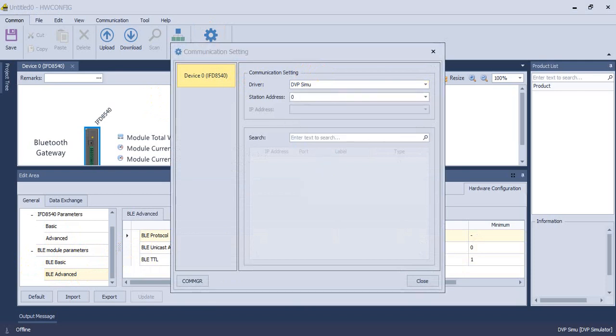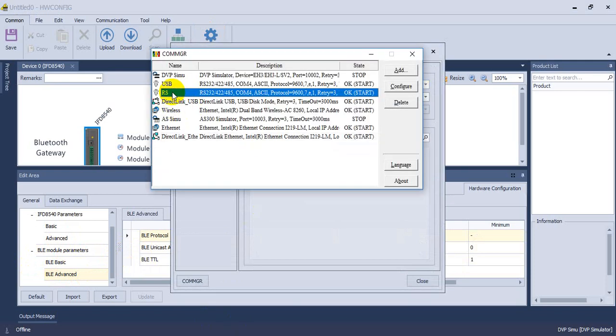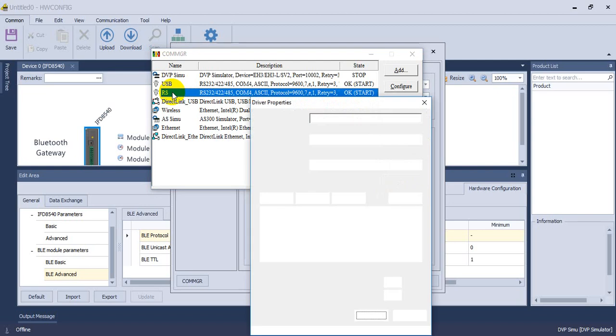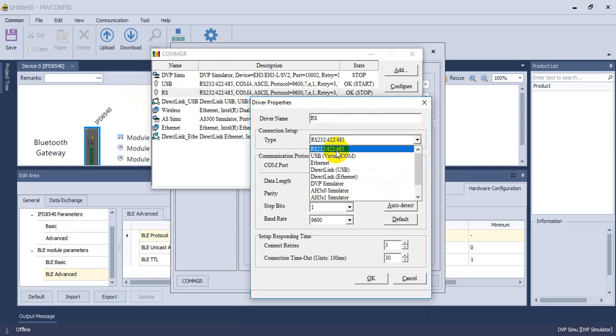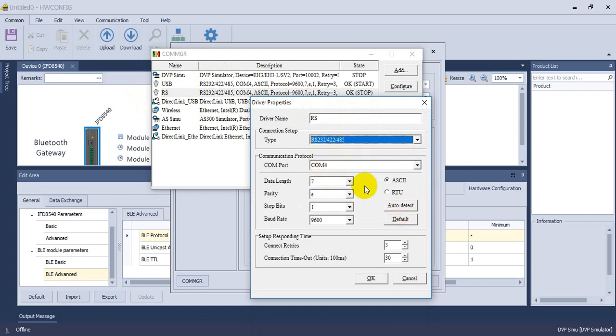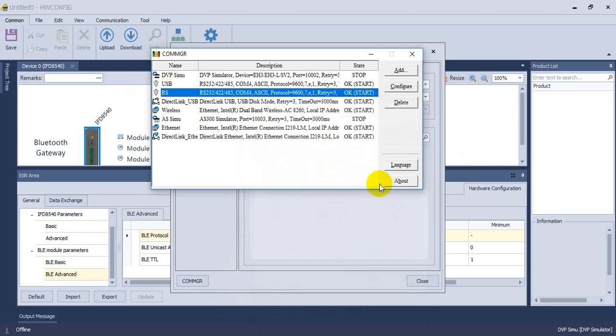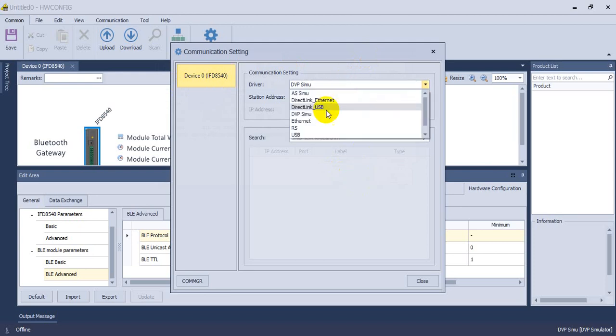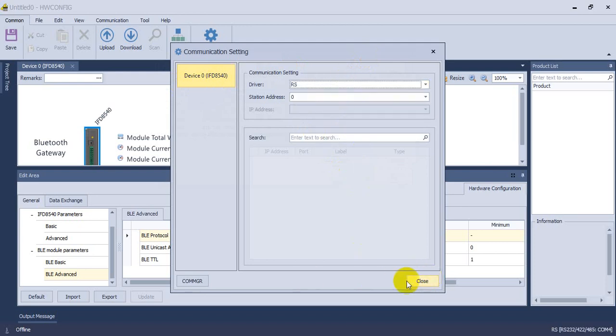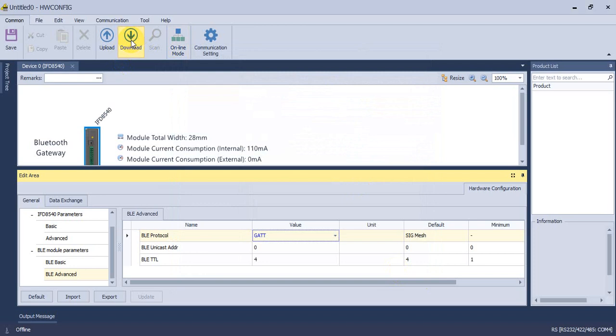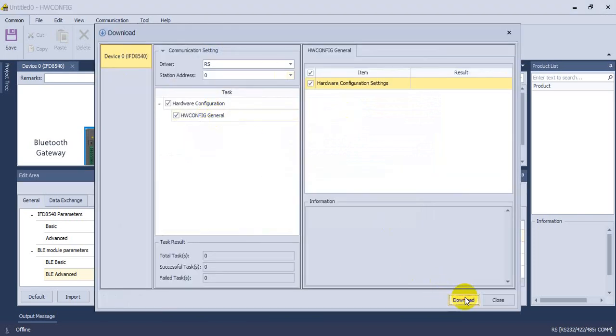Then come here. We use our USB to connect to the Bluetooth module. But here for the COM manager, we should select serial. Okay, and this is the default setting. So here we select it and we can download the setting. Okay, once it's done, we'll show the result.